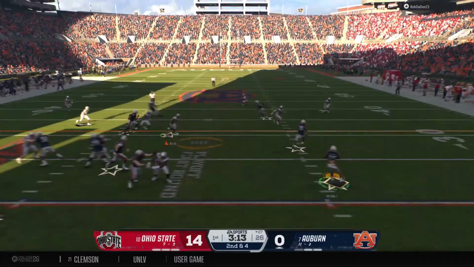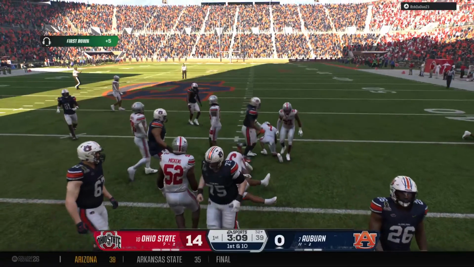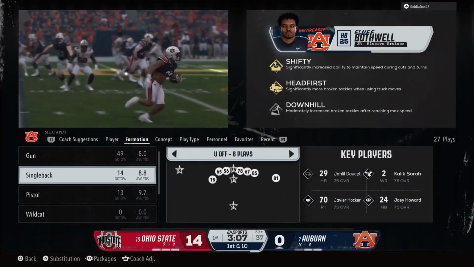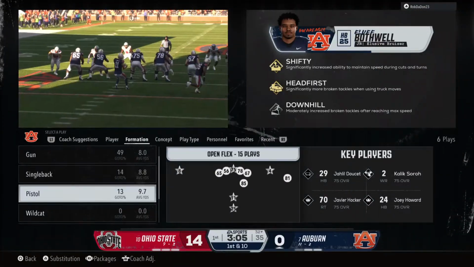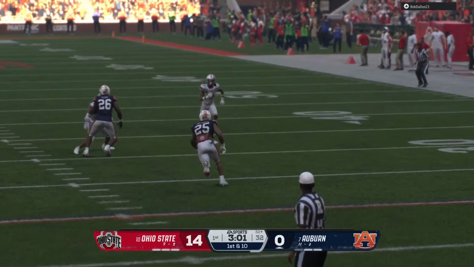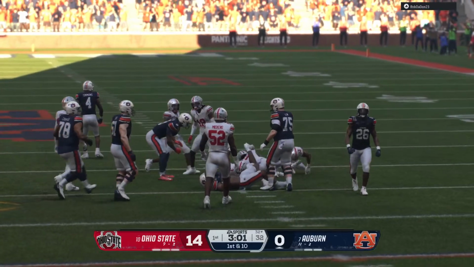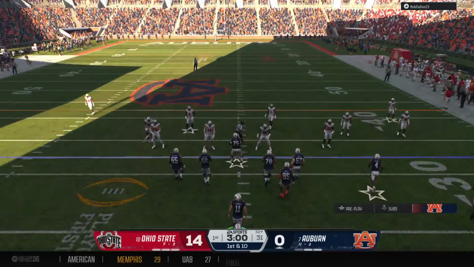Looking to pass here on second down. Dump off caught by the running back. Looks like Auburn will have the first down. Man, it's so valuable to have a back like this who can take a check down and turn it into a first down. That level of playmaking is such an asset to a team in today's game. Fresh set of downs for the offense.